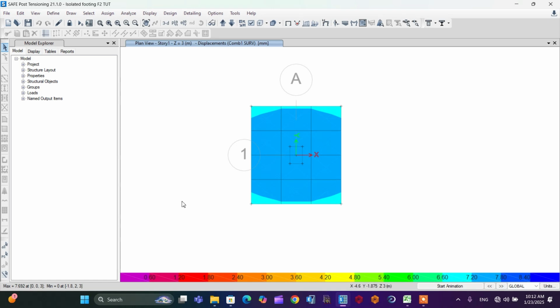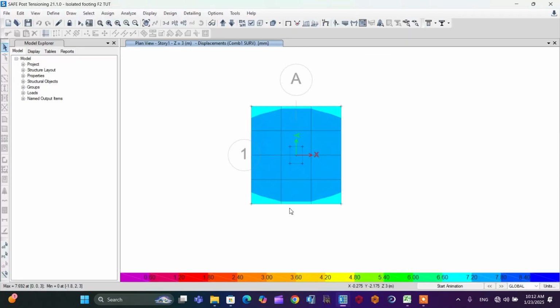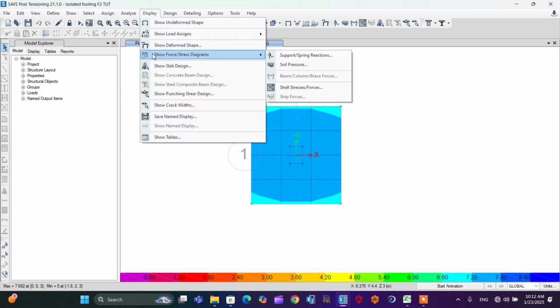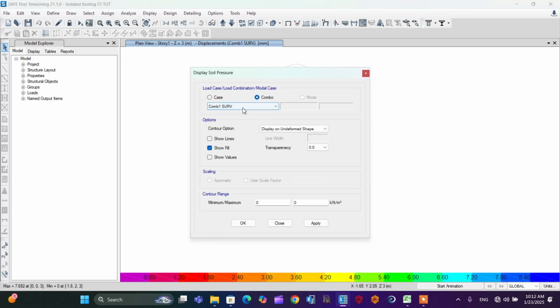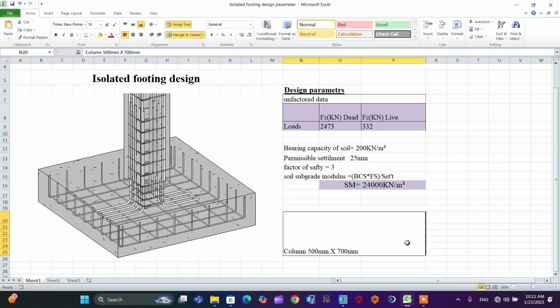So our deflection is decreased to 7.692, that is below the limit, that is 25 millimeters. So the depth that we have increased is good. And the next one is you have to check your soil pressure. So using this service load combination, our soil pressure is 183.96, that is below 200 kilonewton per meter square, that is the given bearing capacity of soil.